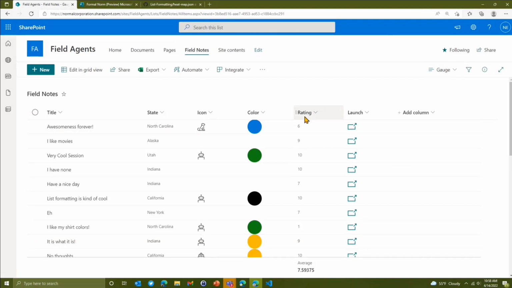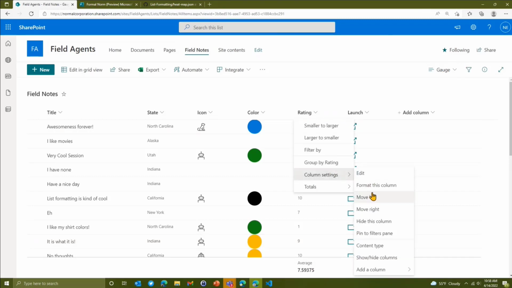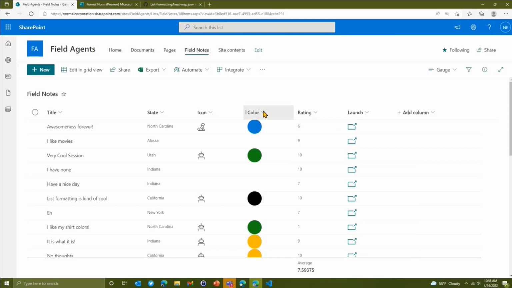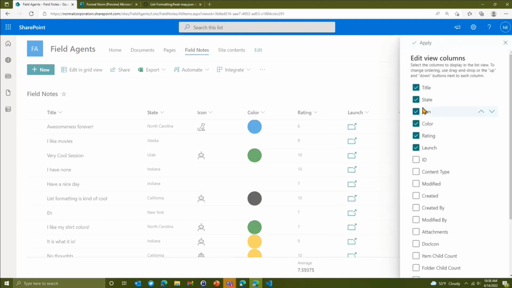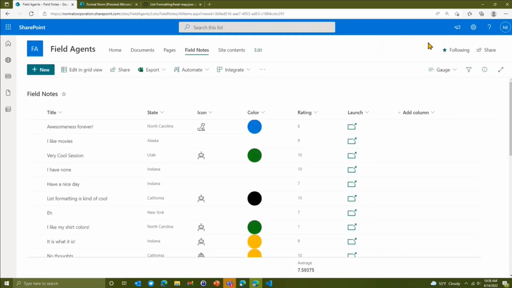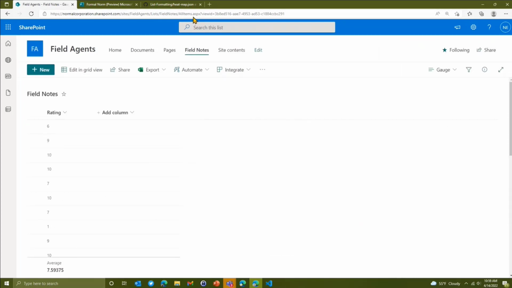And then we're going to come in here and show and hide columns because we only care about the one column in this case. So let's go over here, and where's the show hide columns? Over here, add columns, show hide columns. And we're going to take away everything but our rating column for this one. We're going to apply, make sure we've got everything here.